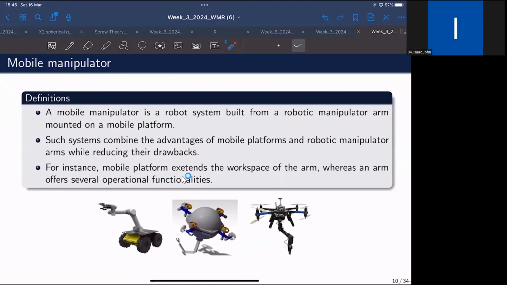So it has the dexterity and payload manipulability of a manipulator, and at the same time, this system will also have the unlimited workspace of a mobile platform. That is what we mean by the second statement: combining the advantages of mobile platforms as well as robotic arms, right? The third point is more or less the same thing. For instance, a mobile platform extends the workspace of an arm, where an arm offers several operational functionalities which a mobile platform cannot do on its own.